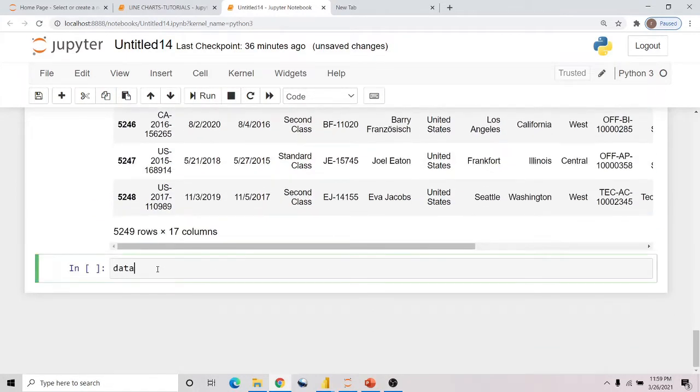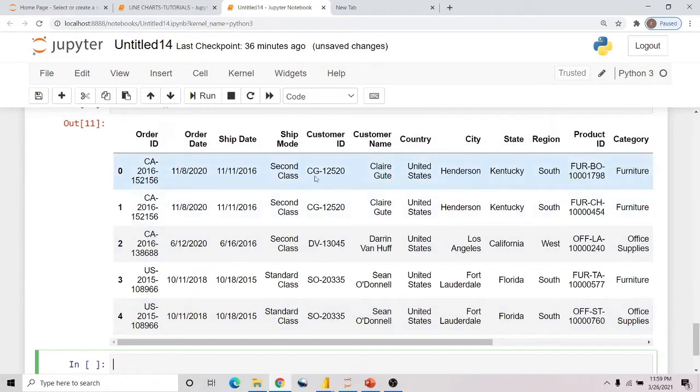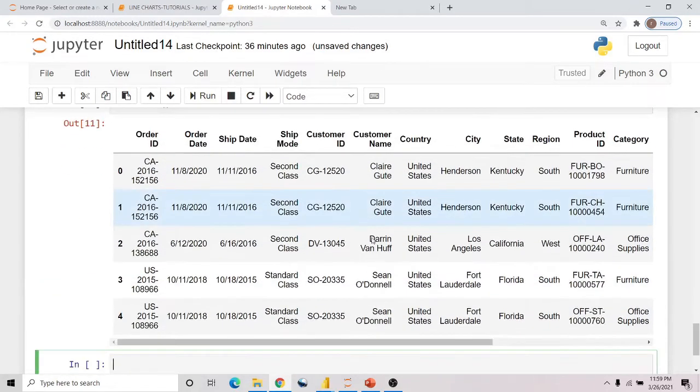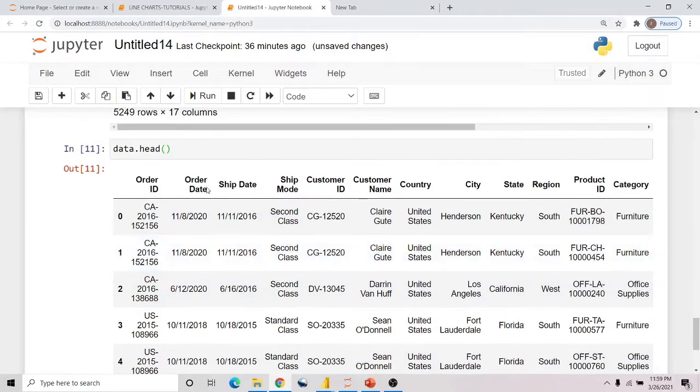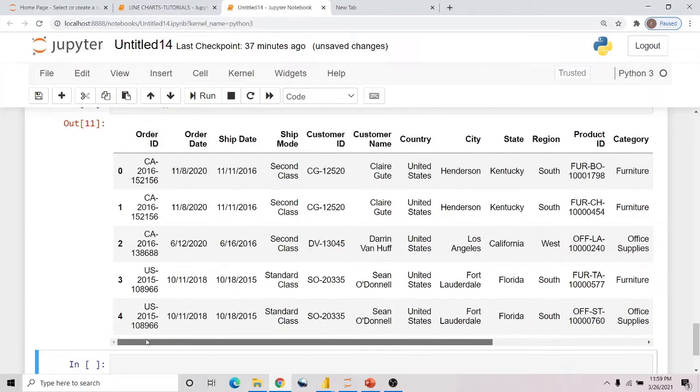Let me just visualize the head. So we have the first 5 rows. In this data we have a lot of columns, and this is a massive data. So we have our order dates, our city, our regions. We have the profit and the sales as well.